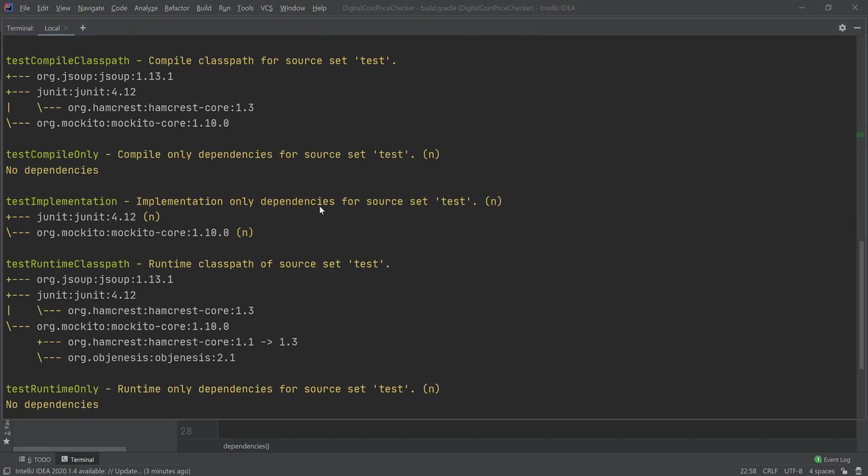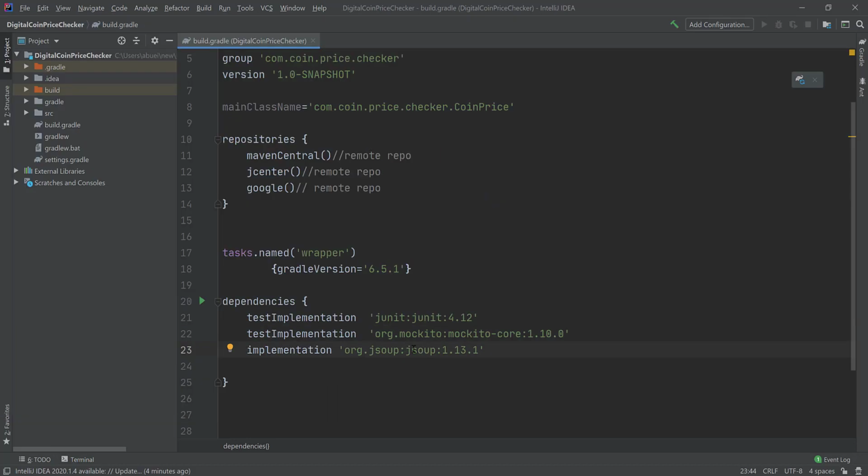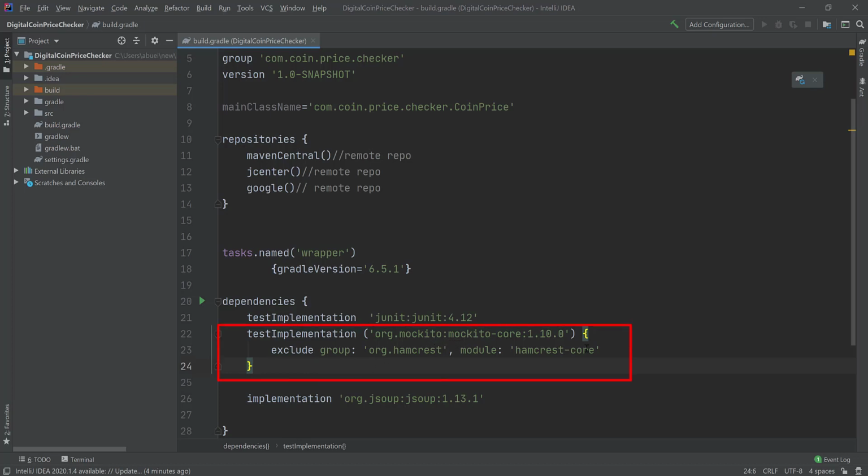Now let's say we don't need to use the hamcrest version that comes with Mockito because it might cause conflict with another dependency for hamcrest. In this case, we can exclude it. In the build.gradle file, we'll make this change. So we have the Mockito dependency here, but between the curly braces, we have added a line to exclude the hamcrest dependency.